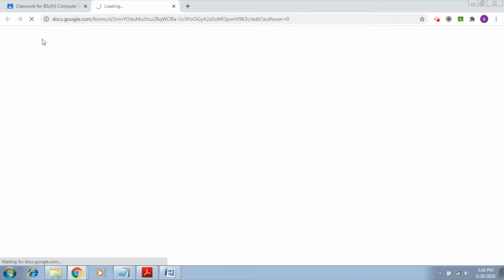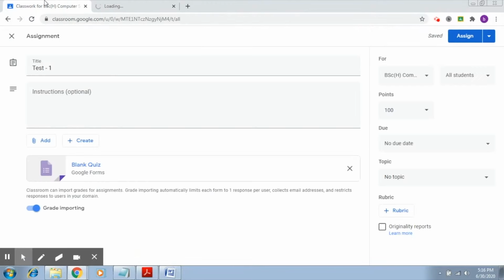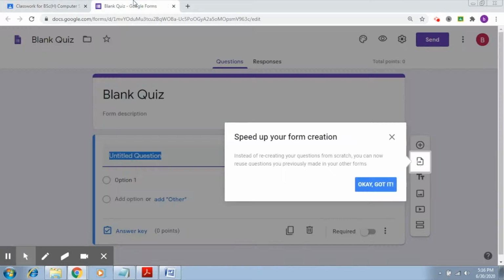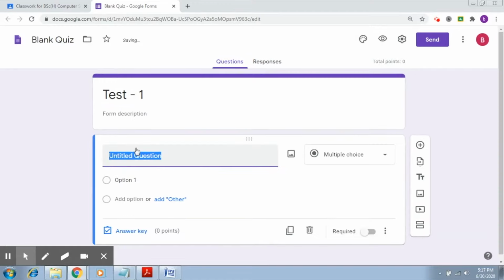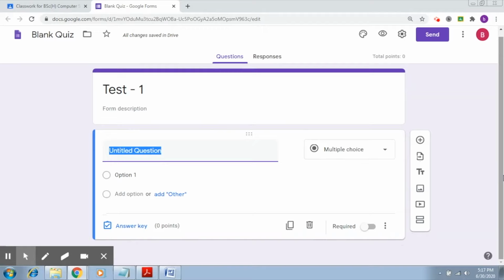Once this Google form opens up, I'm going to show you one important aspect here, which is grade importing. This will be available on your G Suite accounts, and you have to make sure that this is on if you want to use the import grades option. So this thing should be set. Now, this is my quiz. Let's name it test 1.